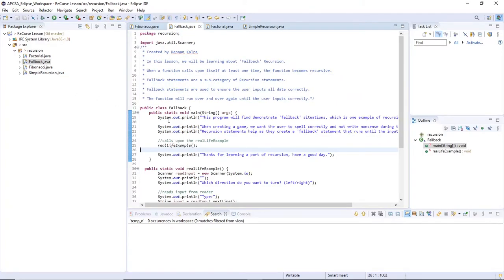Here is a class called fallback, okay? So in a lot of games, we are trying to filter out user input, right? Like let's say in a text adventure game, we ask the user, do you want to go left or right? And if they enter something random like I want to troll you, what are you going to do? Are you just going to crash? No. You just ask them the question again, like nothing ever happened, right? How do we do that? We can use recursion. So let's take a look at this.